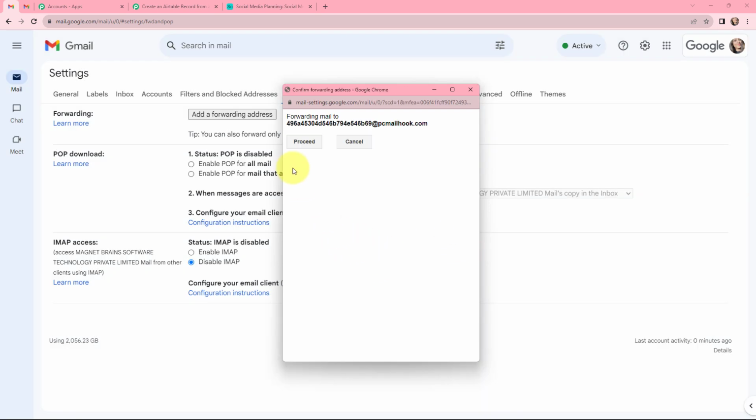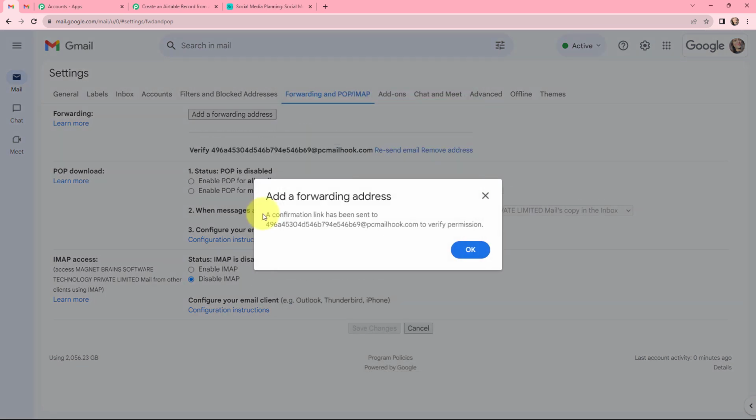And here, I'm going to click on proceed. So this will be the forwarding mail address given here. So I'm clicking on proceed. Over here, it says a confirmation link has been sent to this mail hook and I have to verify it. So I'm clicking on OK over here.